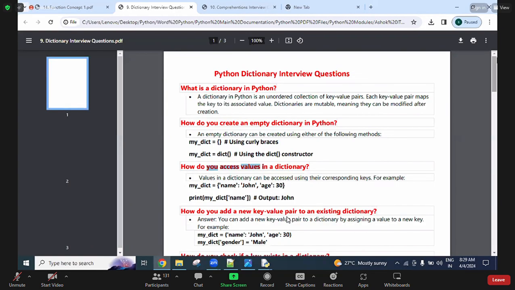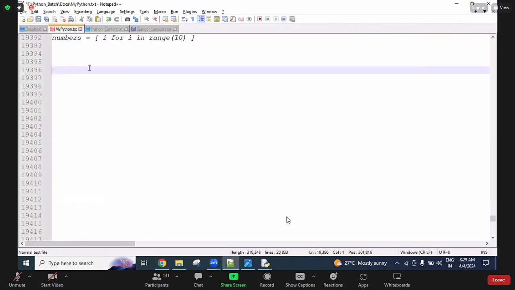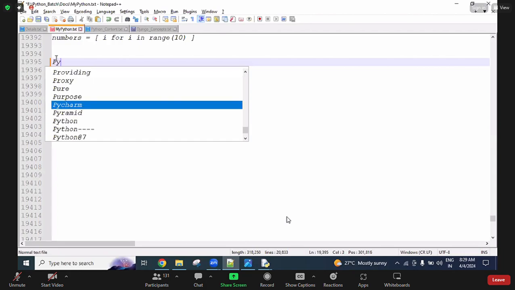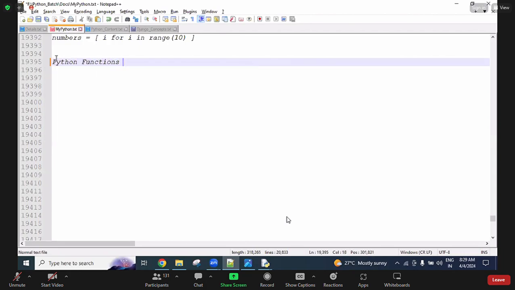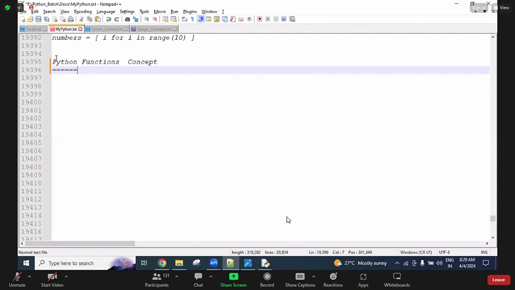Okay. Yes. So now I will start today's Python functions topic. This is module 5. So in module 5, functions, modules and packages, all together we are going to discuss one after another. So here, the Python functions concept.